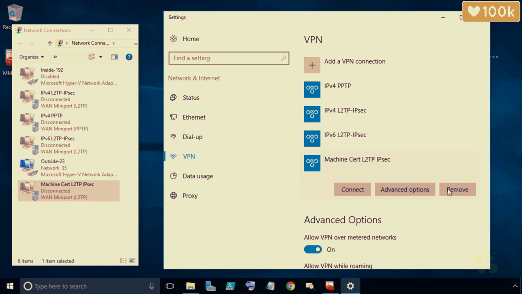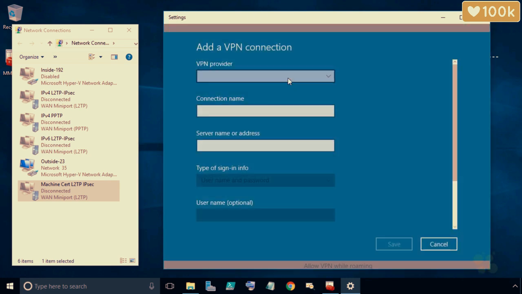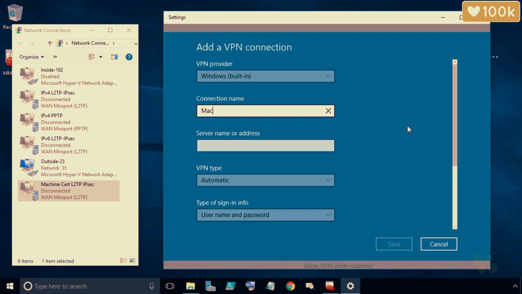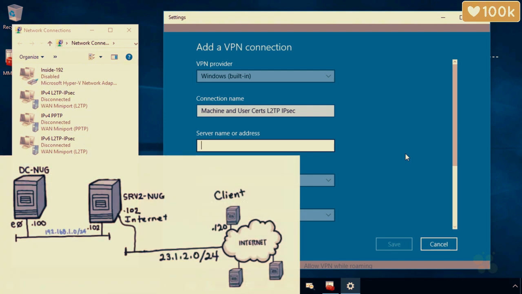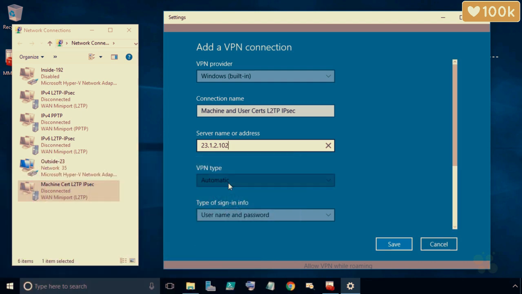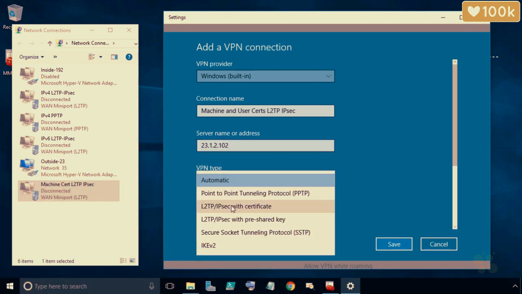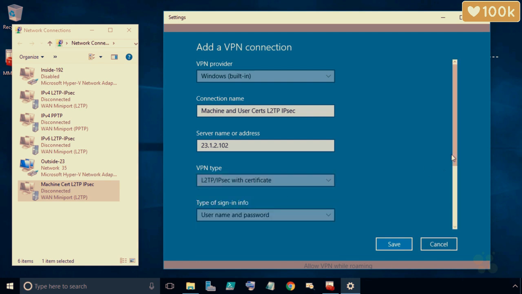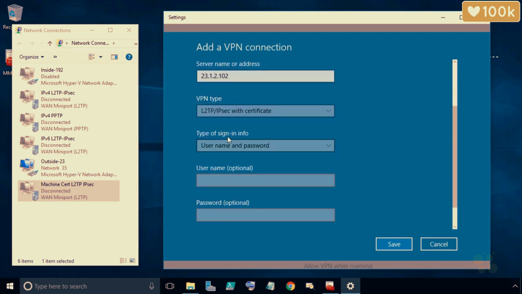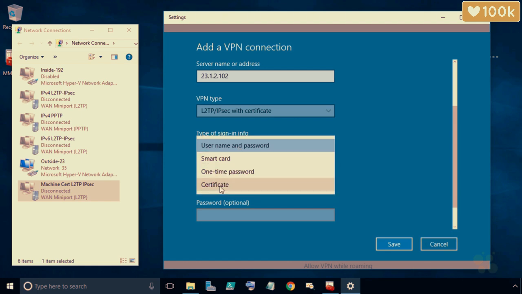Next, let's create a VPN profile that uses a machine certificate like we did here for the building of the IPsec tunnel, but let's also use a user certificate for the authentication of the user. So to do that, let's click on Add VPN Connection. For the VPN provider, we'll use Windows built-in, and let's call this one Machine and User Certs L2TP IPsec. The server address is going to be 23.1.2.102. That's the outside IP address of server 2. And the VPN type is going to be L2TP IPsec with certificate. And we'll scroll down a little bit. And the type of sign-in information is also going to be certificate.